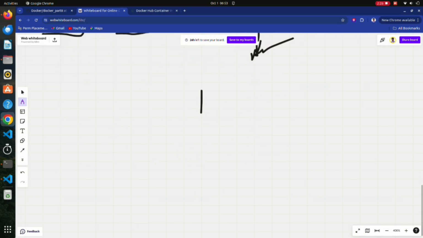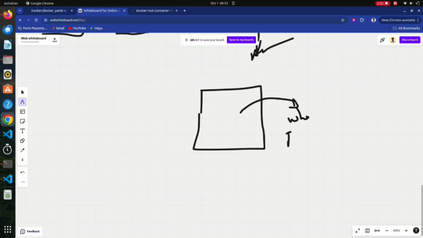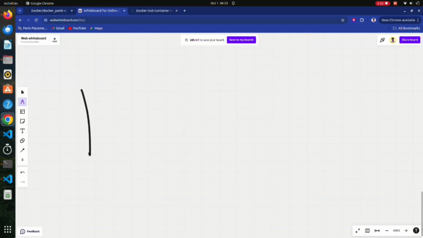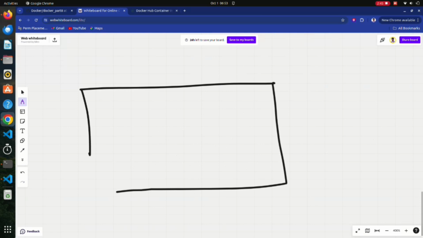This is the Docker Hub, where private and public images are stored. What does this mean? Now this is your application. For example, this is a real-time application, like Amazon. This Amazon application is running on Docker.